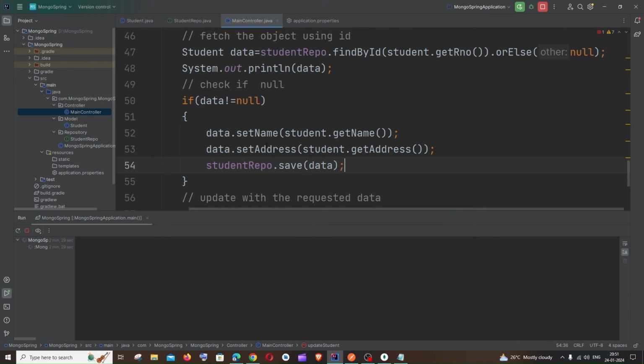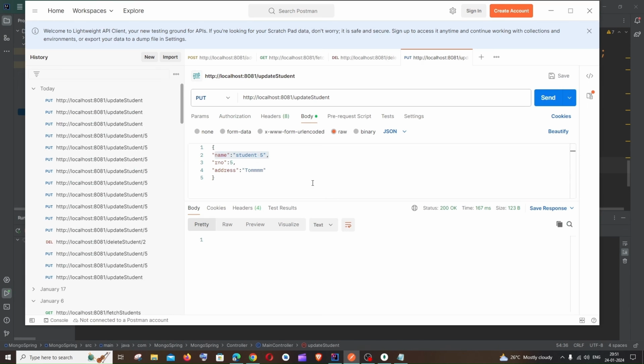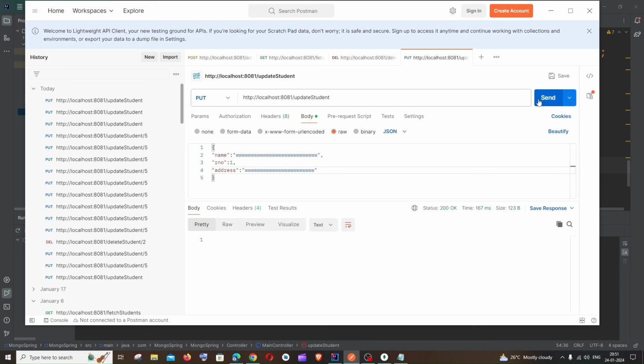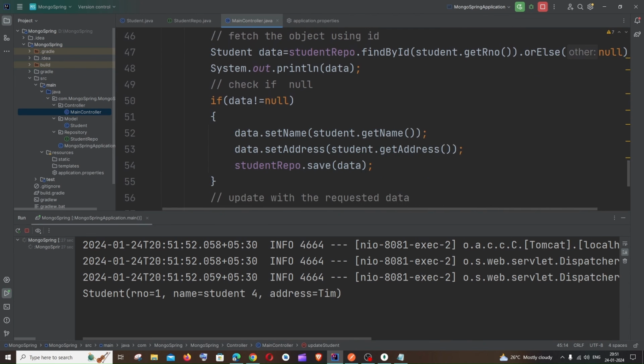That's it. So let me now rerun this, and let me go with 1. I will have some random alphabet like W, clear this, and send it. Yeah, I'm getting status as 200 because this is void. We are not sending anything, it's just going to be void over here. This is the console. This is the old data.